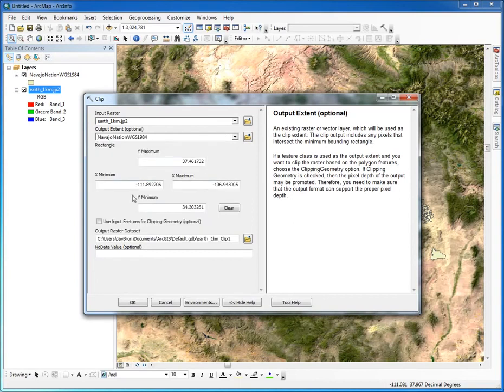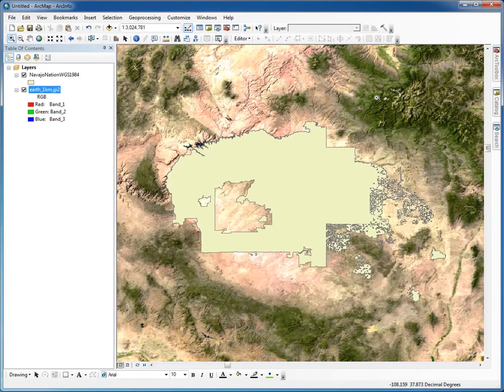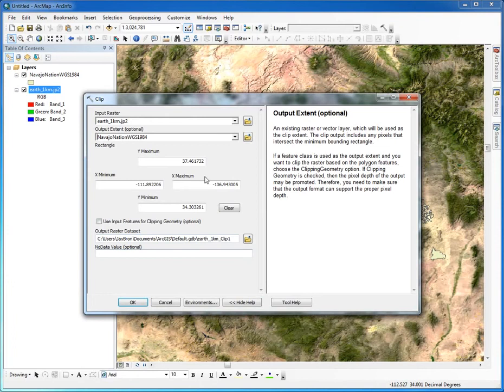Now if I just leave it like this, what I'm going to get actually is a rectangle around this whole area, a nice block square. But that's not really what I want. What I want is I want to clip it out only in the areas within the Navajo reservation. So I'm going to use input features for clipping geometry.